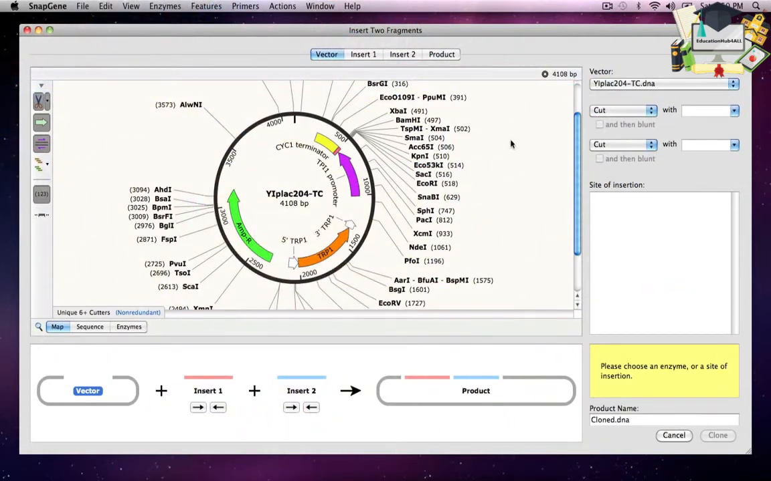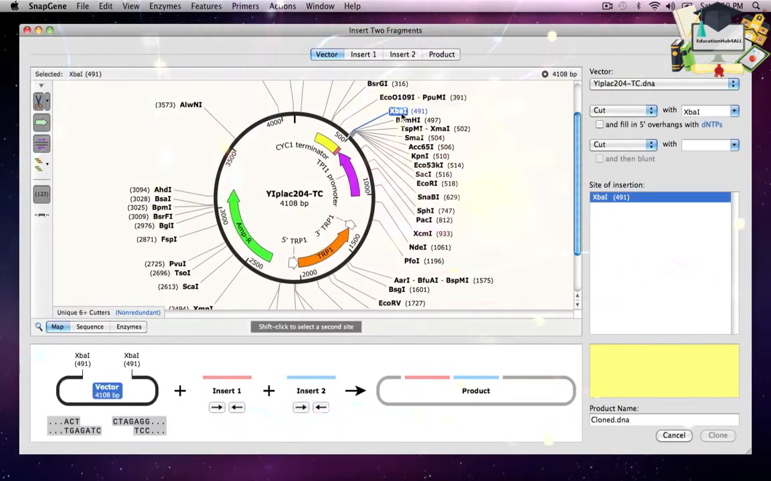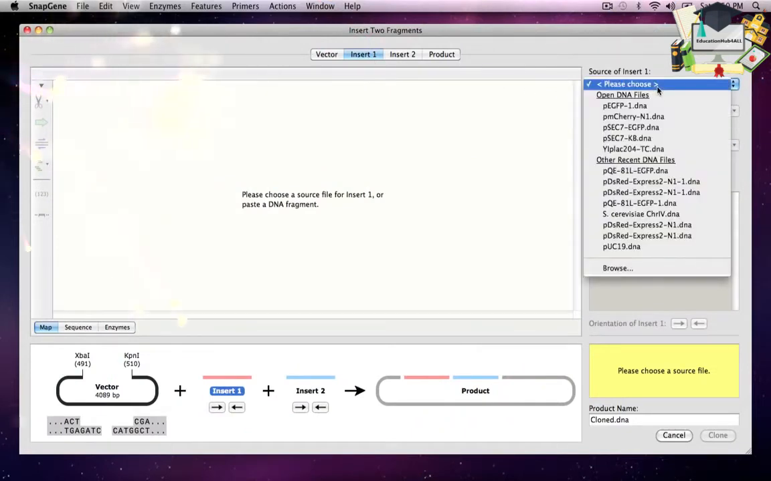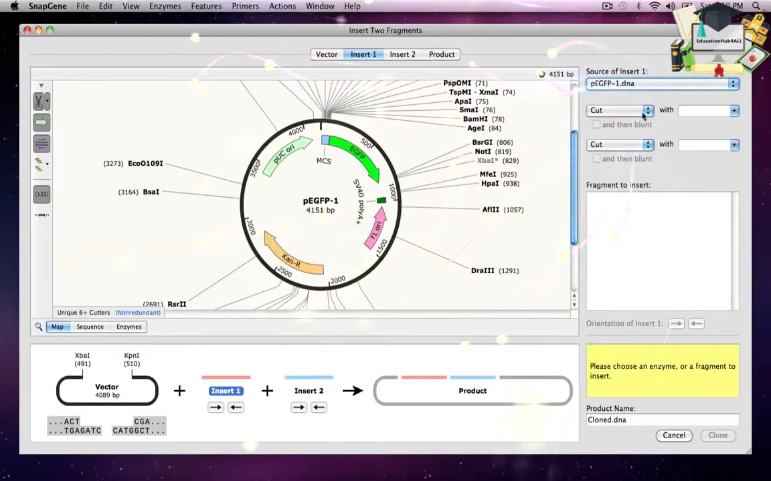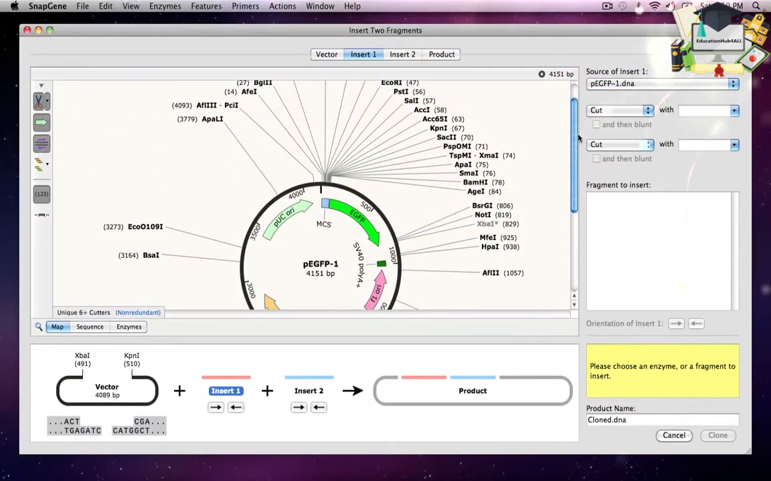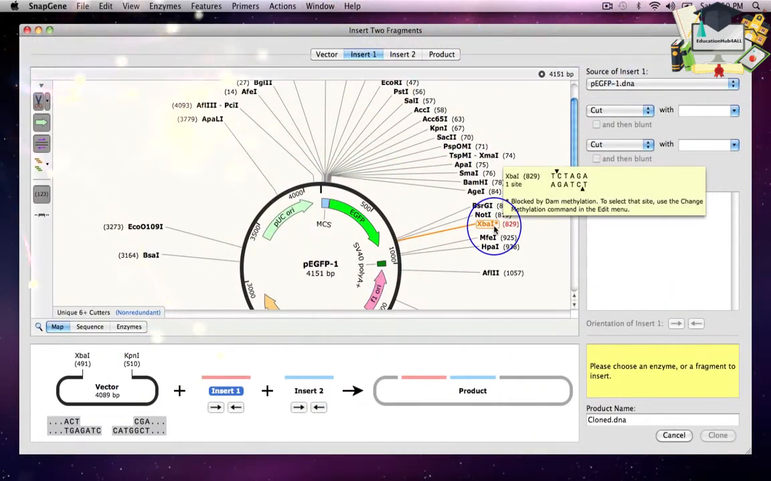The cloning will be between the XbaI and KpnI sites in the vector, so I'll click on XbaI, then shift-click to select KpnI. Now I'll click on the Insert 1 tab, and then choose pEGFP-1 as the source of Insert 1. I want to use this XbaI site in pEGFP-1 for the cloning, but there's a problem because the XbaI site is blocked by Dam methylation, as indicated by this asterisk and the gray color. SnapGene is making sure that I won't try an impossible digestion.